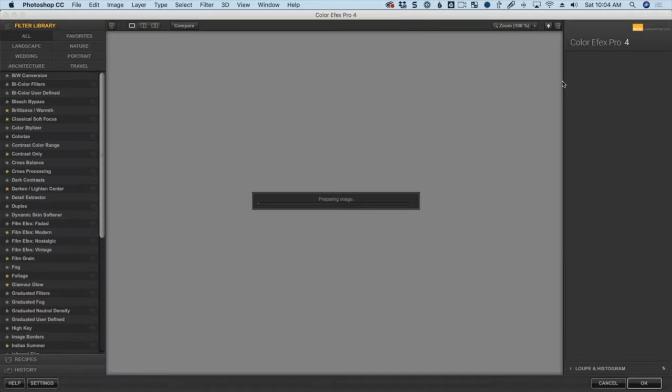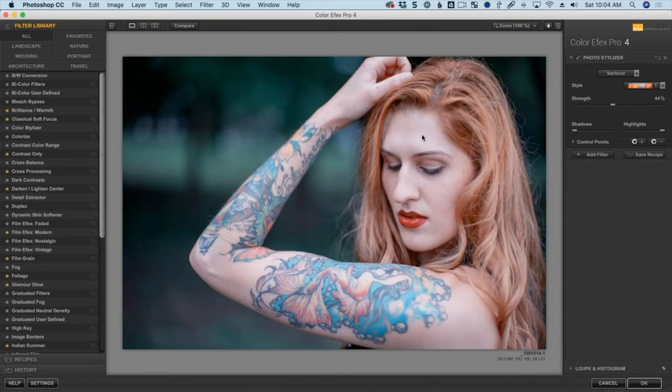So let's go ahead and jump in with this picture here. And we'll start with a brief tour of Color Efex Pro itself, just in case you're completely new to this, to show you how you go about using the tool. And then, of course, we're going to go through all those different filters.